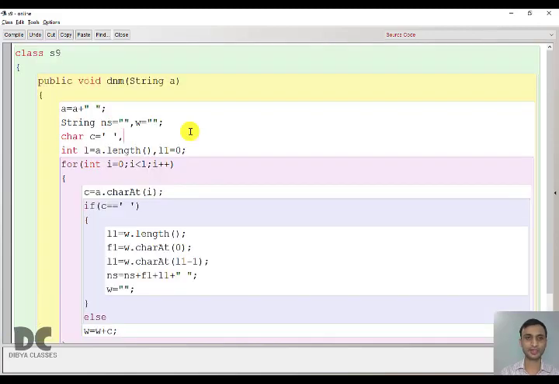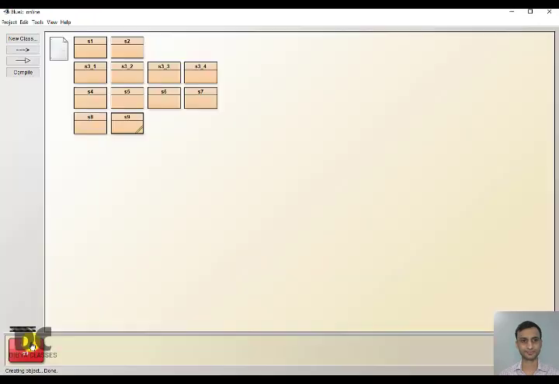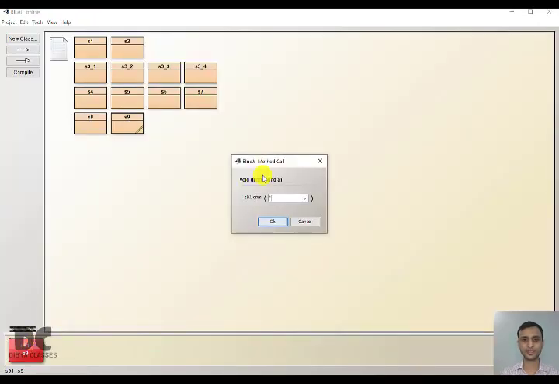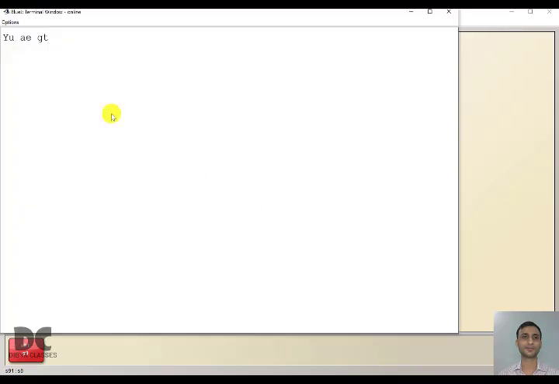We also need to declare f1 and L1, two character variables. Let us run this program and check if our answer is correct. Let us take "you are great". So we'll get the answer as YUAEGT. YUAEGT. So our program is correct.